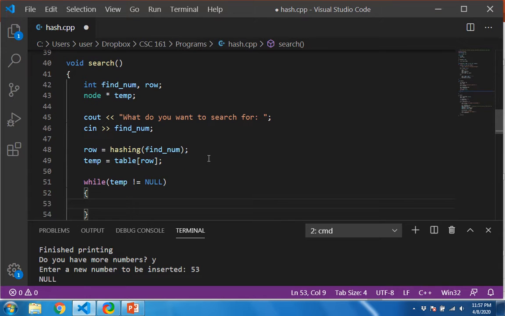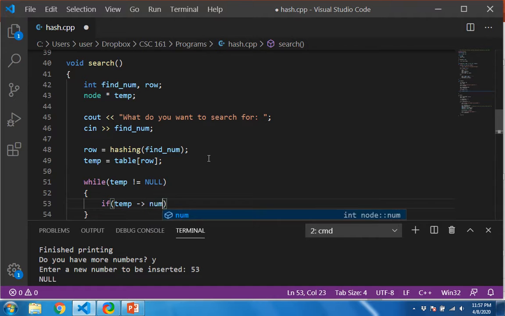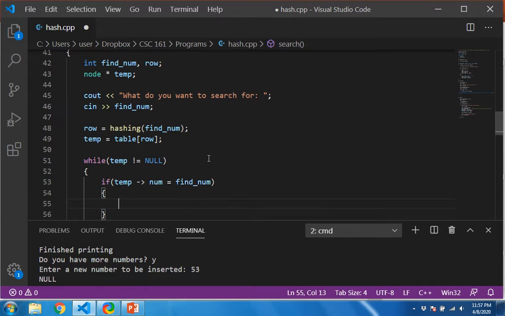And I want to just simply look, is this the magic number or not? So I could ask, well, if temp's num is this find num, the one I'm looking for, then here's probably where I want to say something. Your number is in the list.